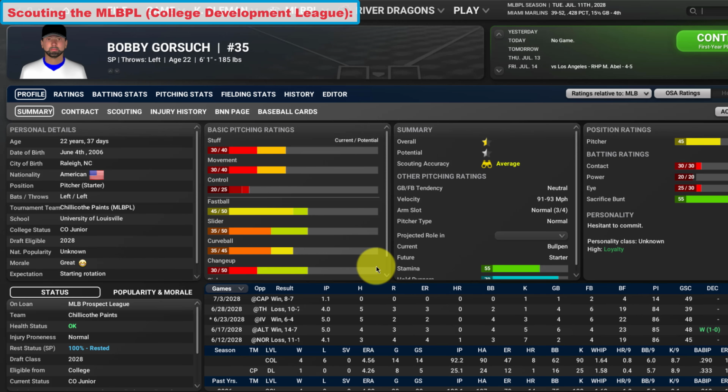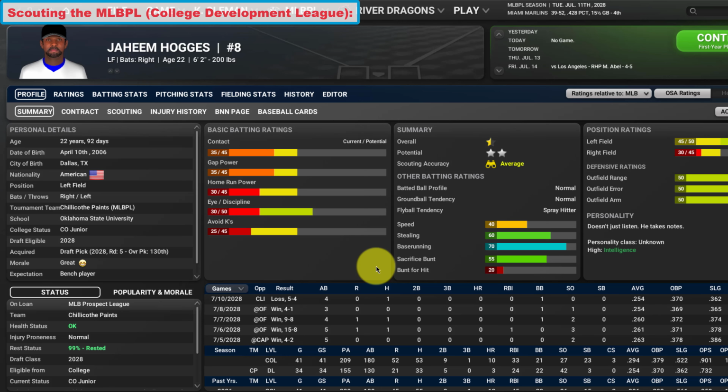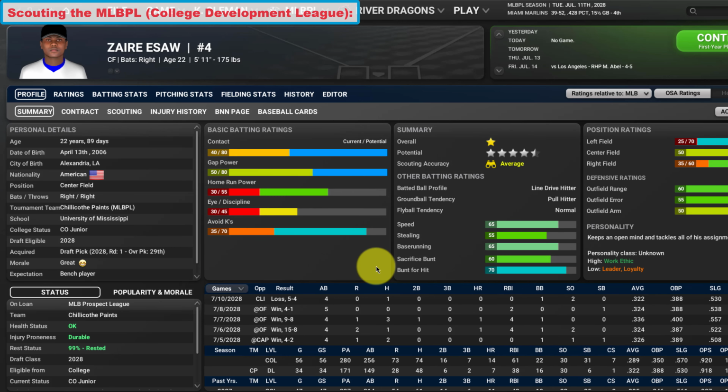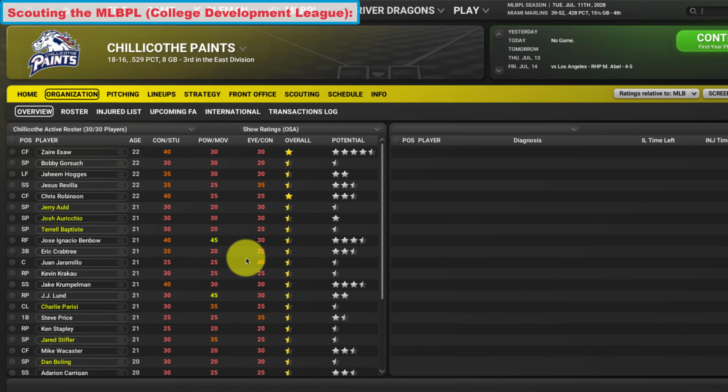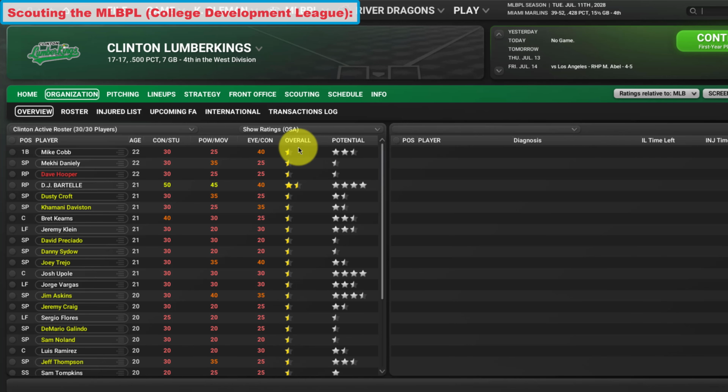Here's a junior that was drafted in the 1st round. Another junior that was drafted. Damn, he was drafted in the 5th round. Look at that control, horrible. He was drafted in the 1st round. All right, looks like that's their team. Damn, they got some good players on this team right here. They're not so good though, but they got some good players.